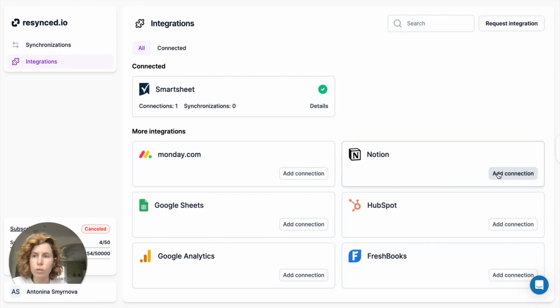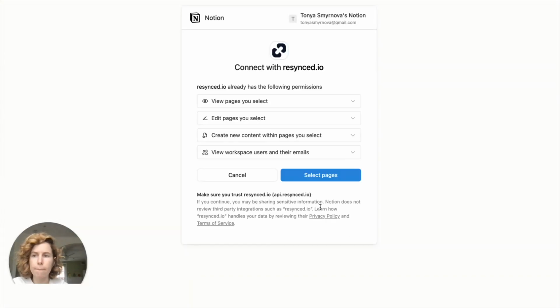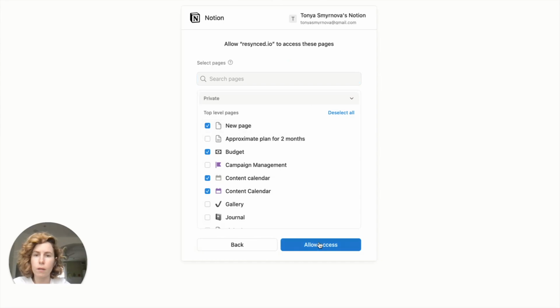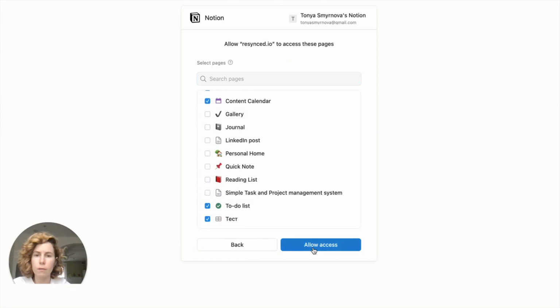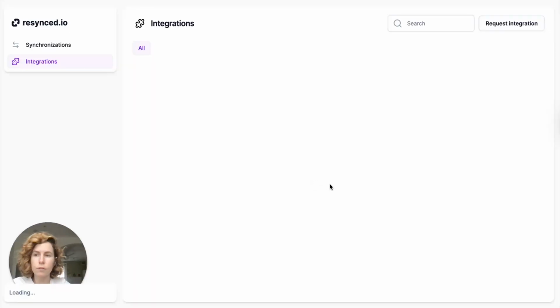For Notion, click add new connection and select the pages you want to sync. Ensure you include all databases you might need later. This will allow you to reuse the connection for future syncs.